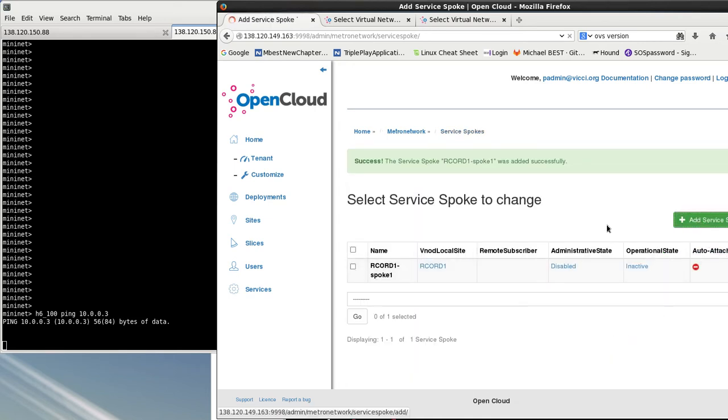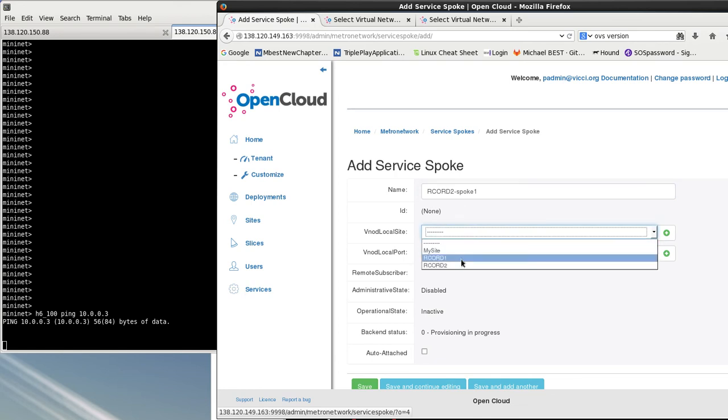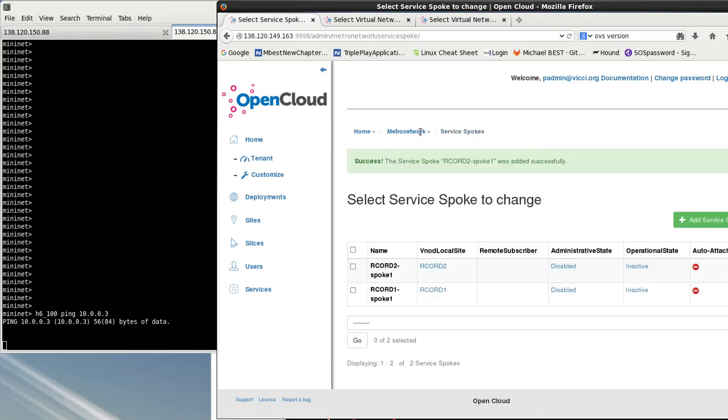Okay, and then I'm going to create a second spoke to represent that second system, and I'm going to call it cord 2 spoke 1. It's going to be VNOD local cord 2, and the site is cord 2, because I'm pointing at that other CORD site now. I'm going to use my second connective point that I've programmed into the system that's facing the cord 2. I'm going to create that. So it's really quite simple to create spokes, and now I'm going to create my VNOD global.